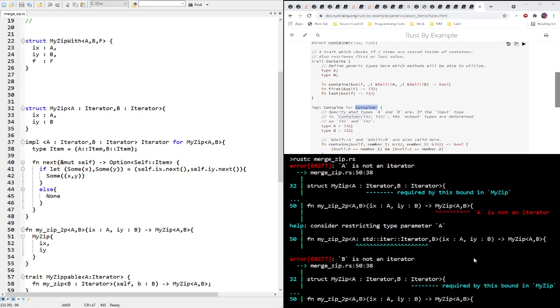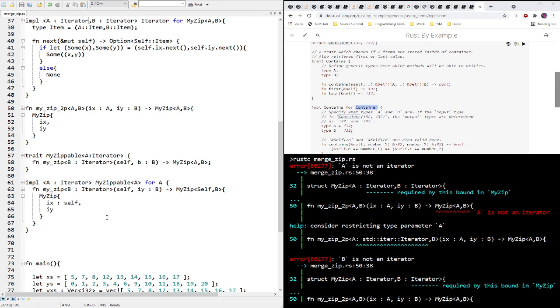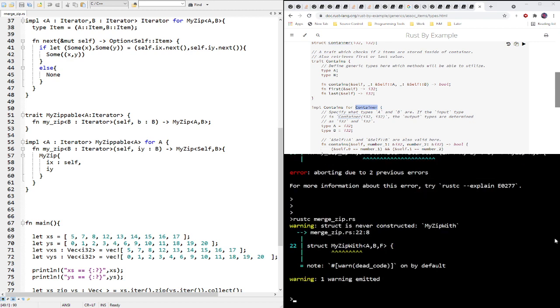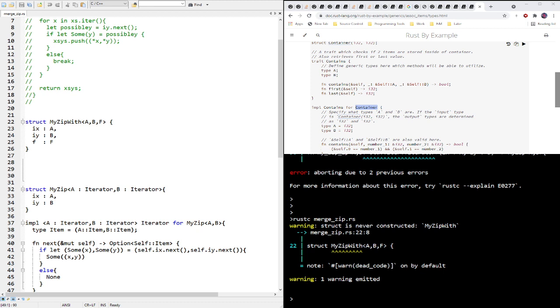A is not an iterator. Required is, this is bound in my zip. This is at line 50, yes, here, actually, my zip 2p. But I'm going to get rid of this, because I'm not going to use this anymore. So bye. That being done, it just compiles. So that's fine. I actually want this. I don't want this to contain things that aren't iterators.